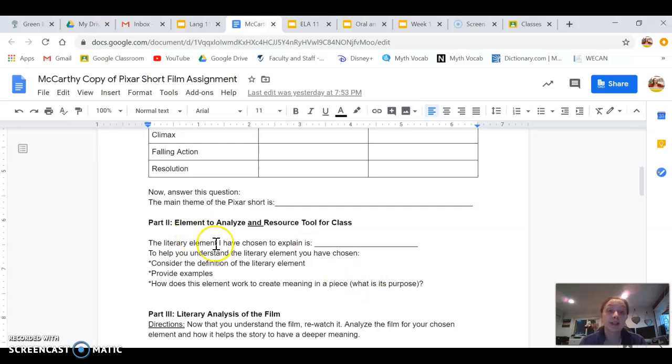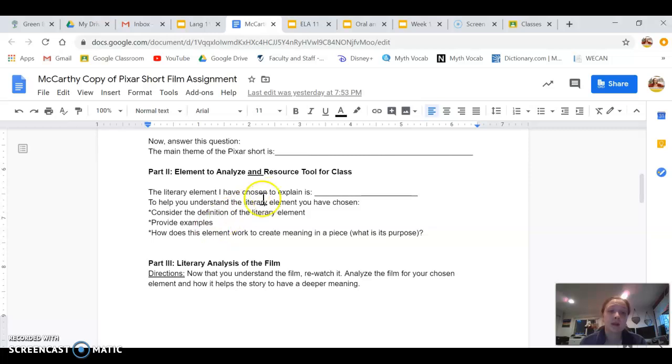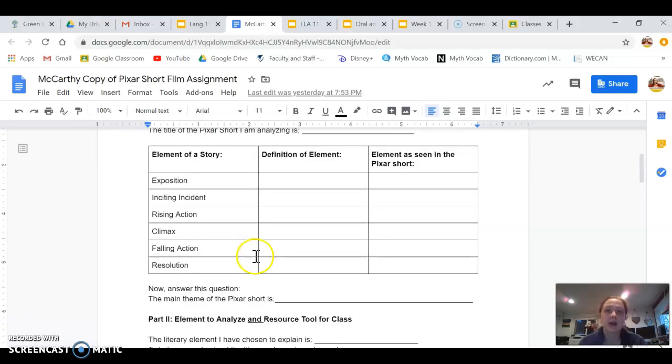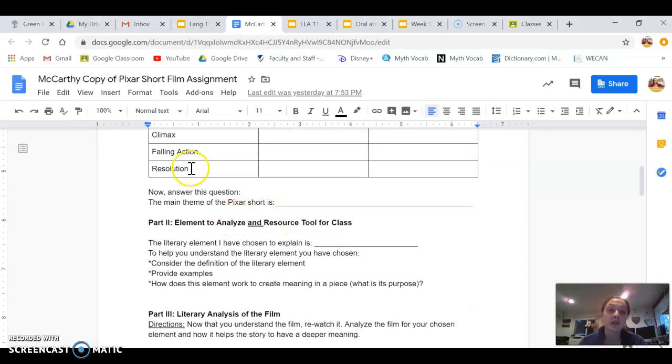You are going to choose one of these literary elements. So, one of these. And you are going to explain it on a deeper level. So give examples, multiple examples, not just the element as seen in your Pixar short. You're choosing one of these and going on about it. You're describing it in more detail. This will help you when you're actually doing literary analysis later on. Picking something like a theme, which can end up being a thesis, and going into more detail, forming an argument. This is a good way to start doing that.